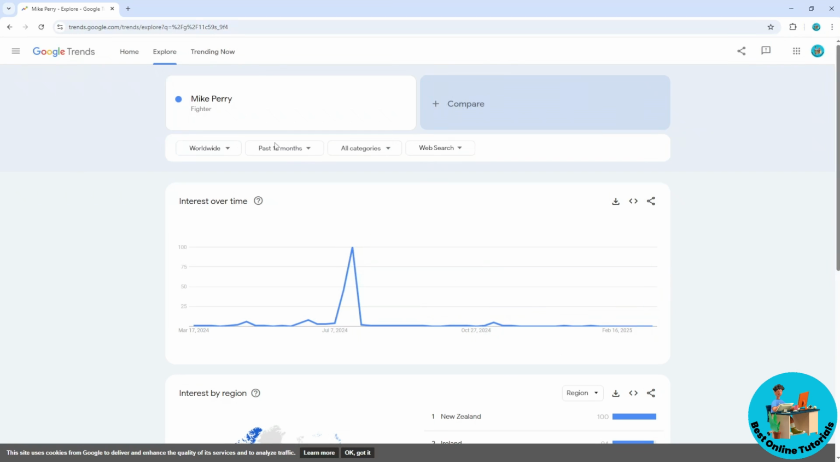Just simply play around with these filters, and you should be able to get some content idea for your creation.